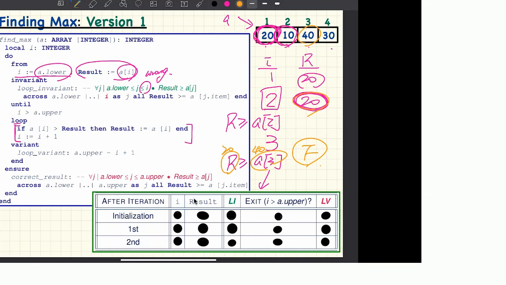Think about this case a little bit more carefully. The issue is that you only update the current maximum to be 40 after the loop invariant has been checked. You have to watch the timing.